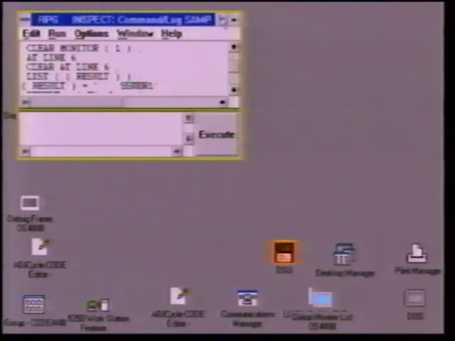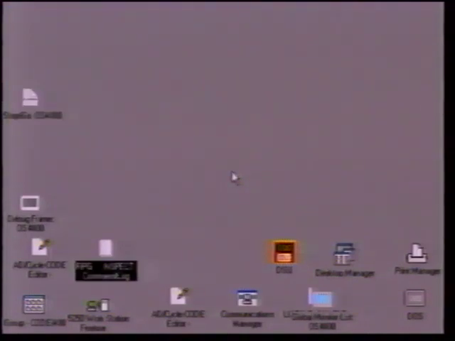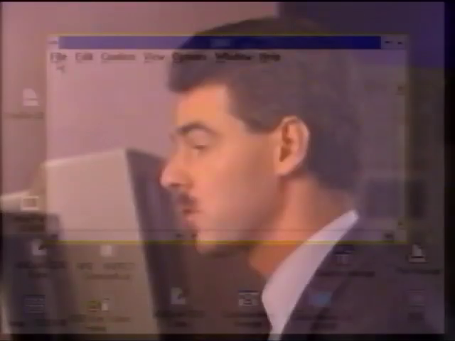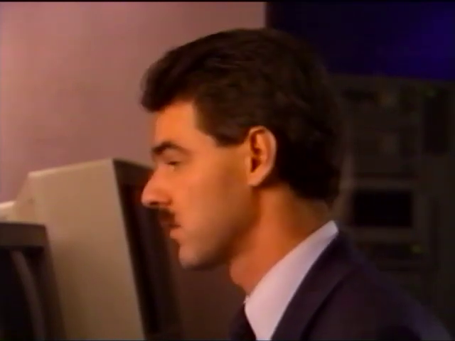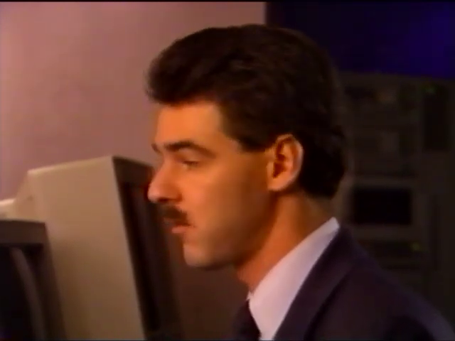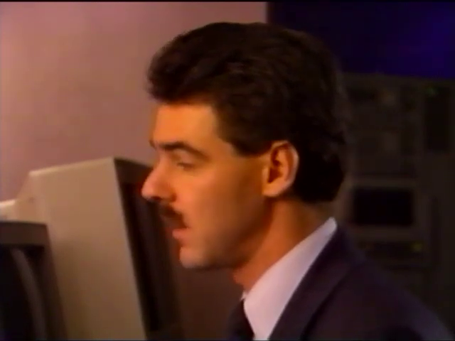At this point in time, I'm going to show you the third component of code 400, which is DSU. DSU basically replaces SDA and RLU on OS 400. It also works with physical and logical file DDS. In this case, I've already loaded the source for a display file, which has two record formats. I'm now going to select to work with one of those record formats.